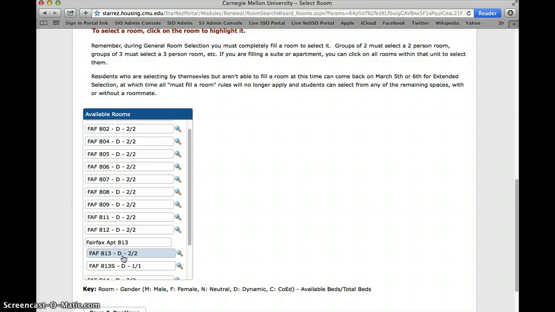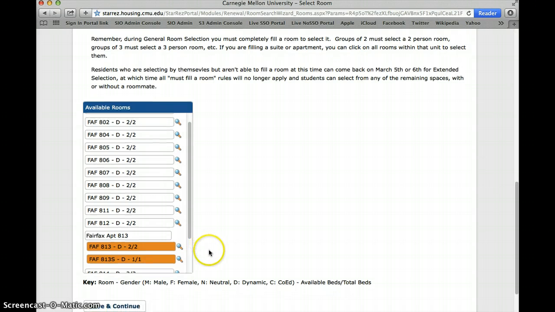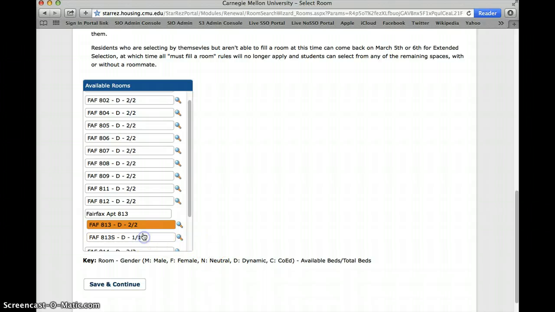a specific gender. If you are selecting an apartment that consists of a double and a single, like apartment 813 in this example, you can select both the double and single rooms, since those two rooms are part of one apartment. Since I only have one roommate, I can only select an apartment with 2 vacancies. Once you've identified the room you want to select, click once to highlight it and then click Save and Continue.